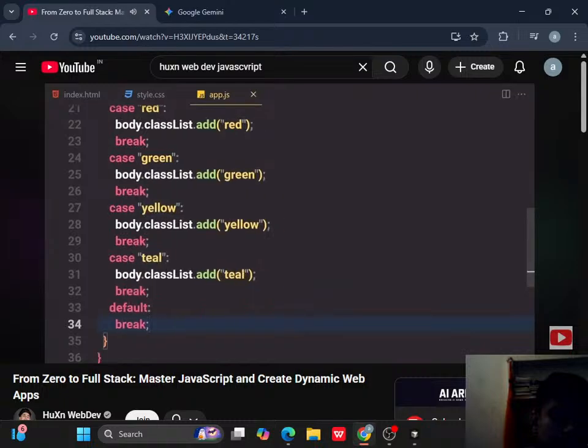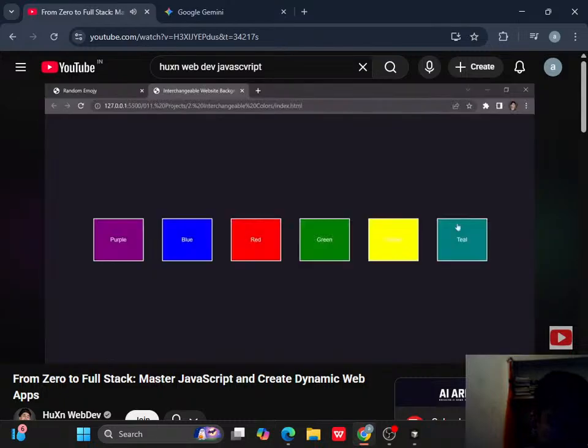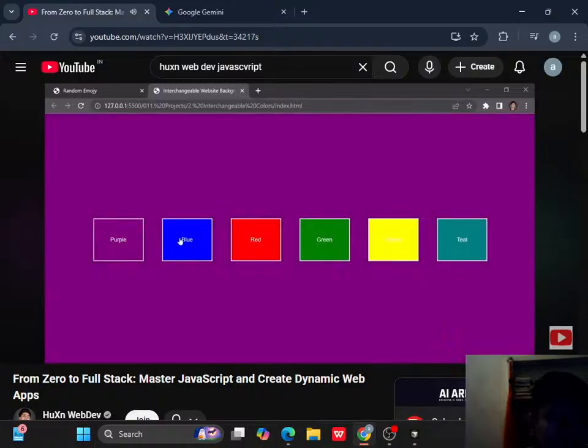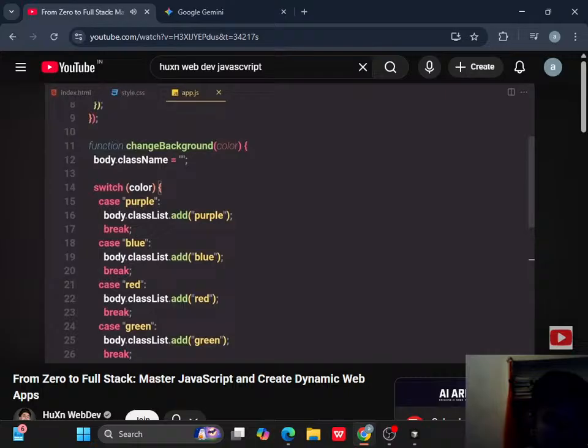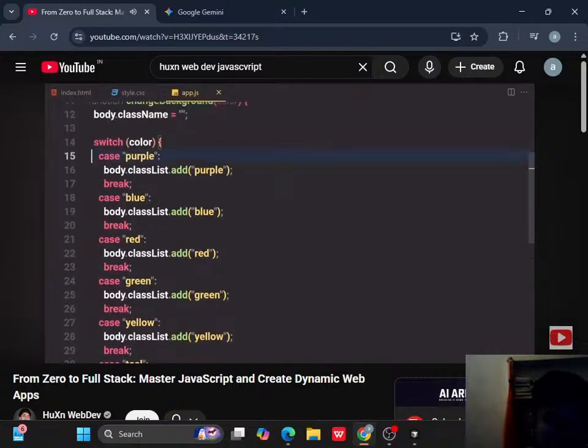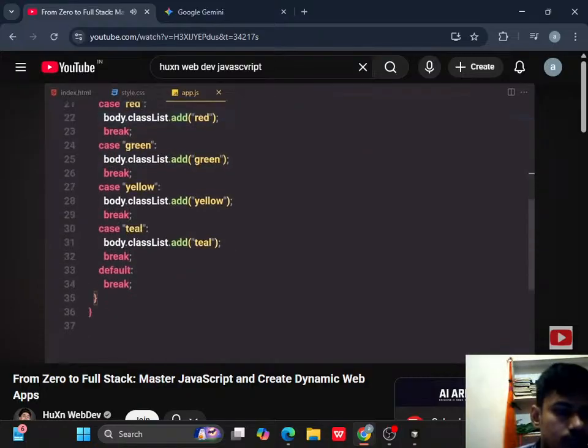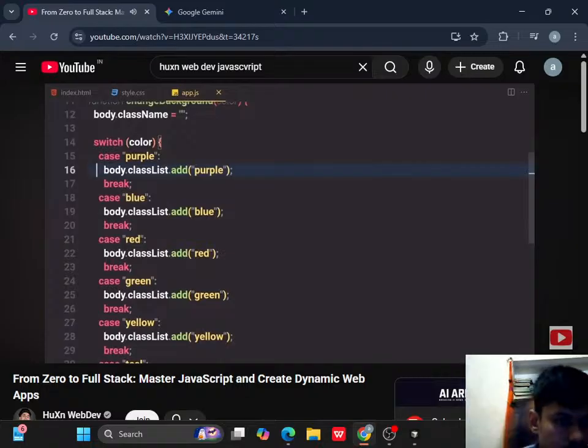And now if you save that, let me just show you the coding. Or you know what, let's just test it out. If you click on it, purple, blue, red, green, yellow, and teal, everything is working. We have a few cases. We can also use an if and else statement for that if you want to, but I guess the switch and cases are looking a bit better, so I'm gonna just go with that.